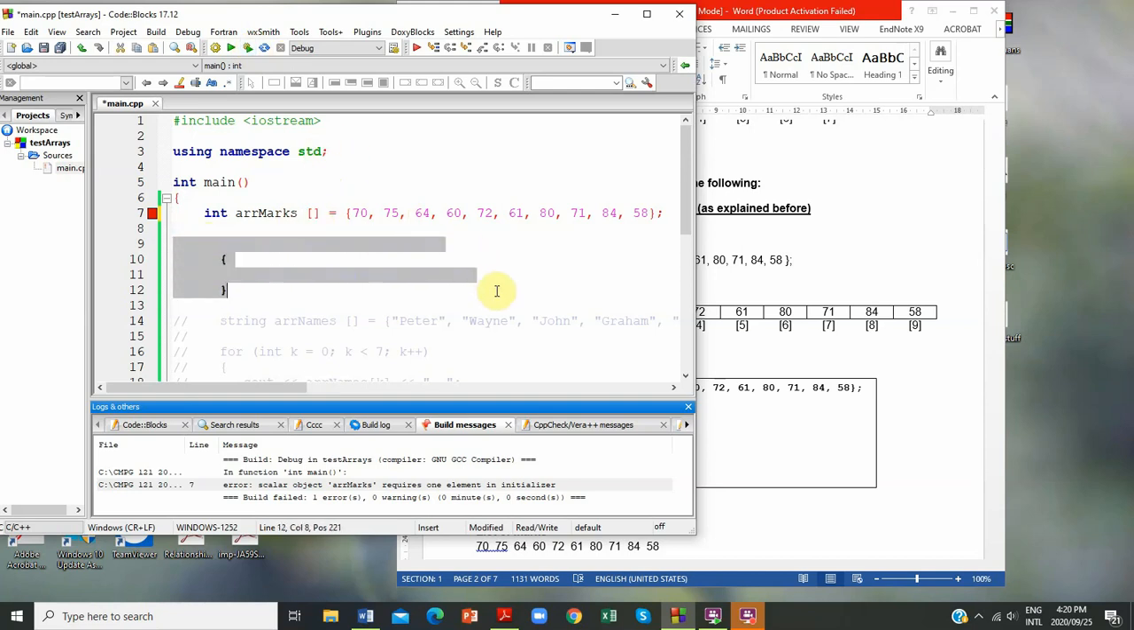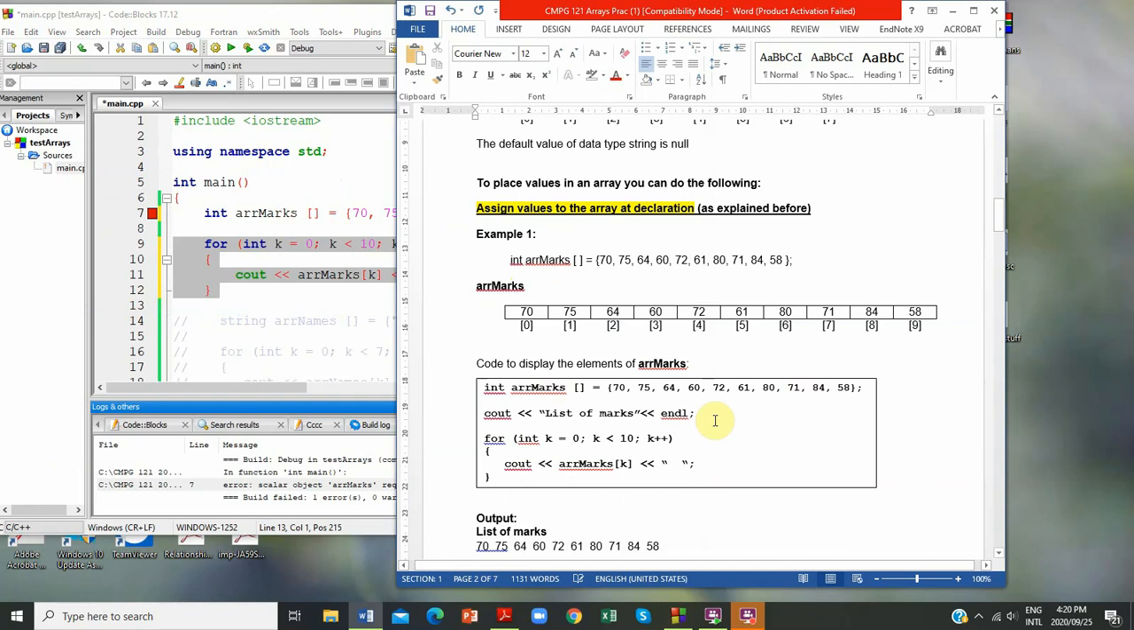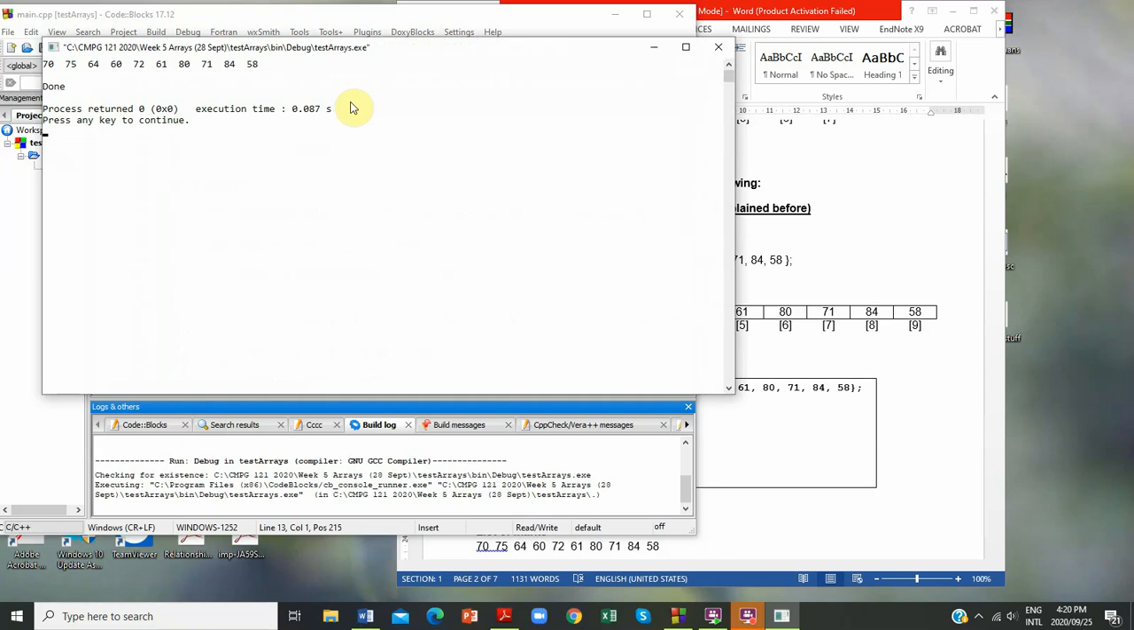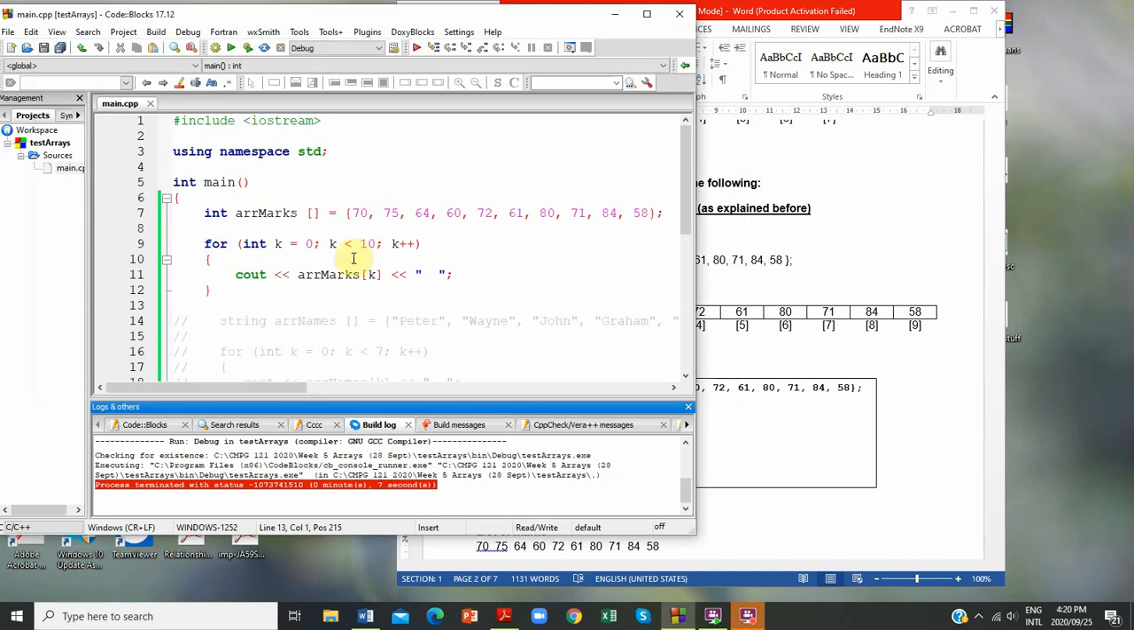So let me just uncomment the display statements, which I also did beforehand to save time. It's similar to what you see in your document. Right, let's code it now. Let's compile it now. You'll see, now I can see the content of the array because it's displayed with the for loop. So let's analyze the for loop.